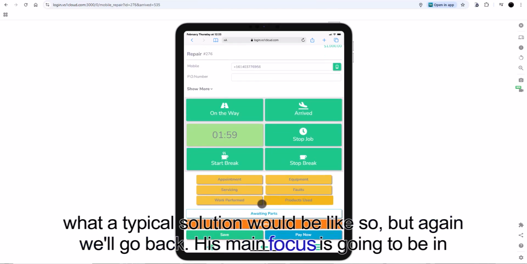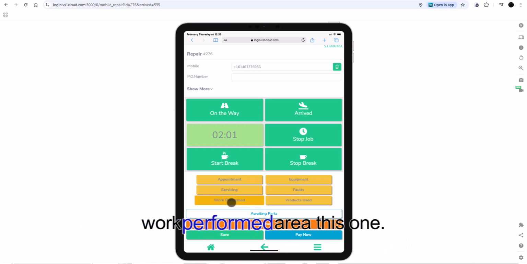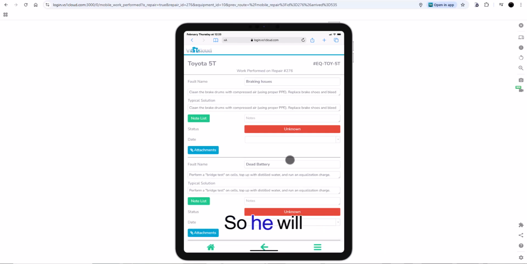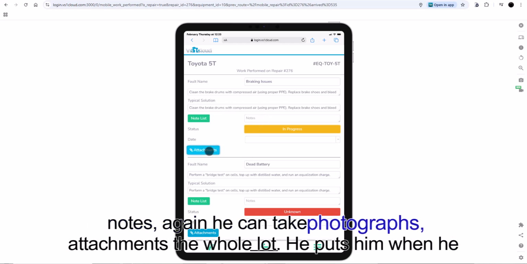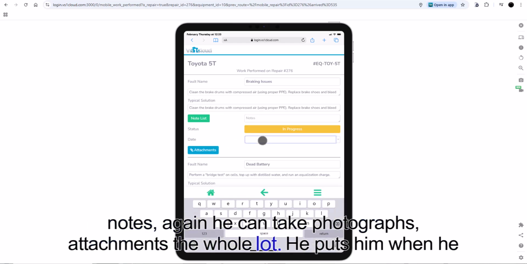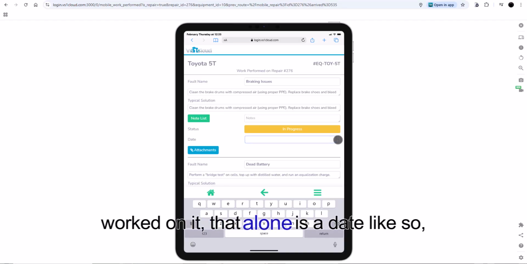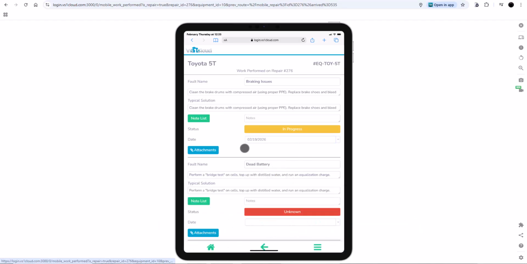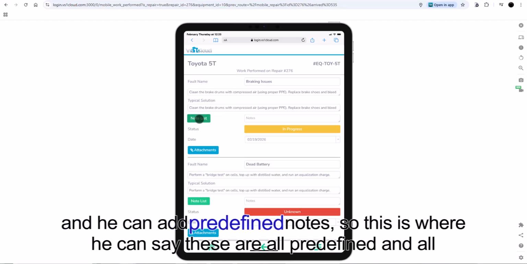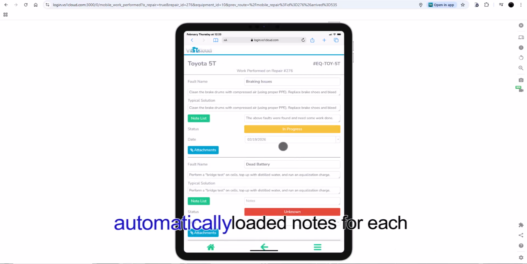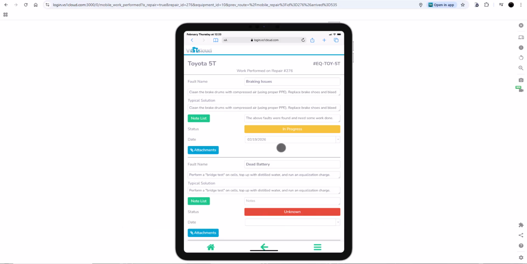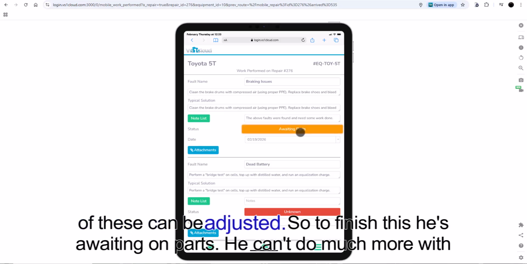His main focus is going to be in the work performed area, this one. So he will focus on what he has to do in here, and he'll update the status that it's in progress. He can add notes. Again, he can take photographs, attachments, the whole lot. He puts in when he worked on it. That'll load as a date, like so. And he can add predefined notes. So this is where he can say, these are all predefined, and it'll automatically load the notes for him. Each of these can be adjusted.